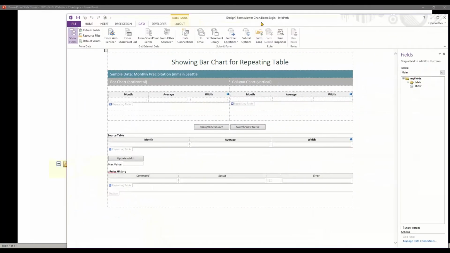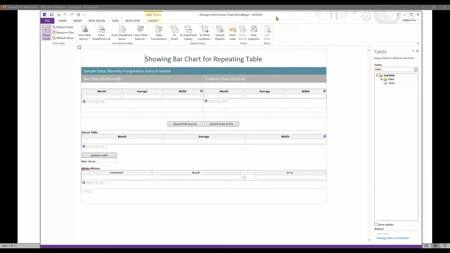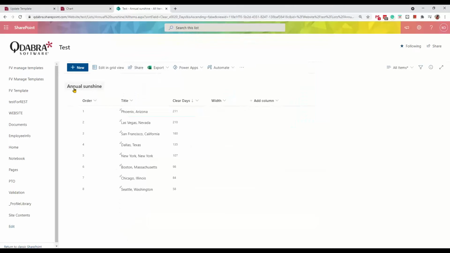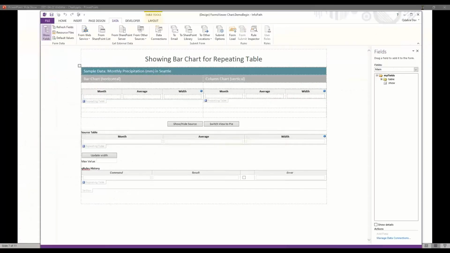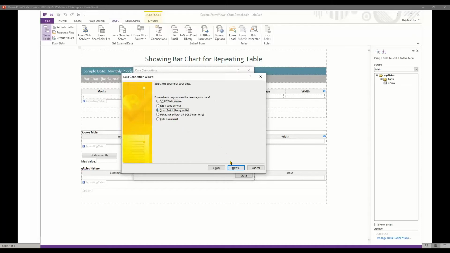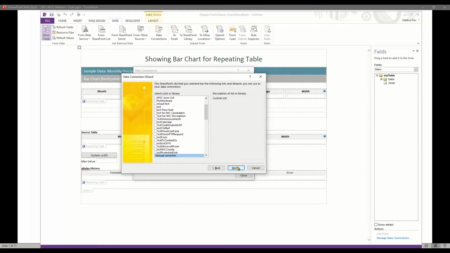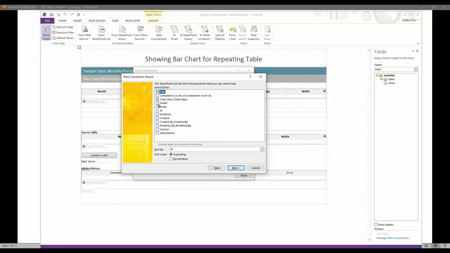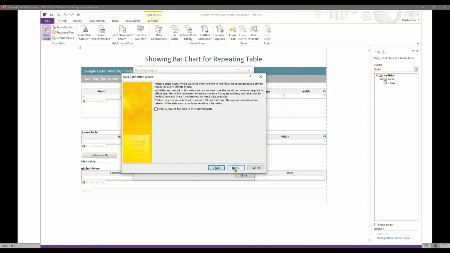This is the demo beginning. This is the one I show it. And now I am going to add a new table here. I prepared the annual sunshine, which means clear days of various cities in the United States. First I'm going to add a data connection, SharePoint list, and I'm going to copy the site. And annual sunshine, title clear days. I need extra widths, and the order should be clear days descending.